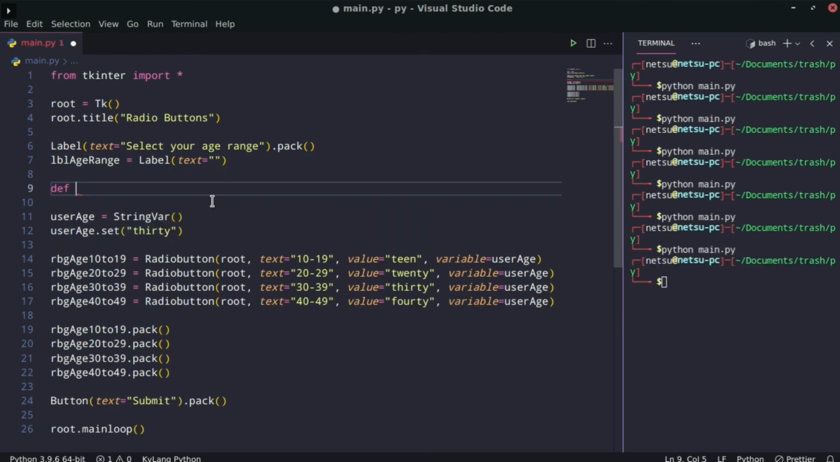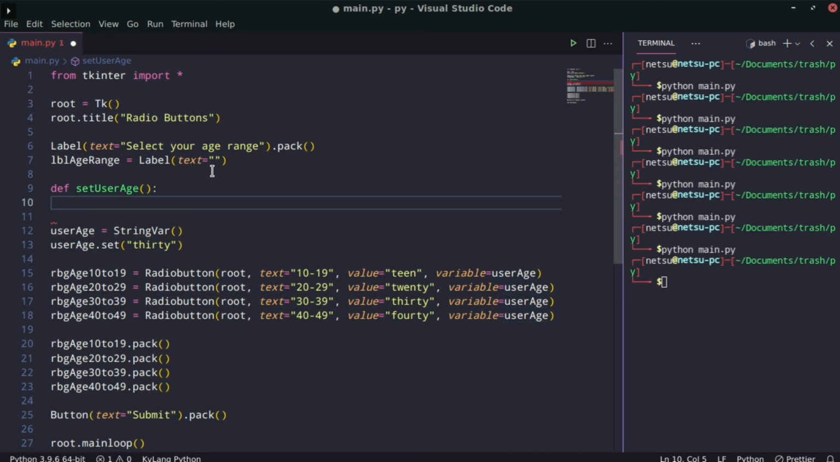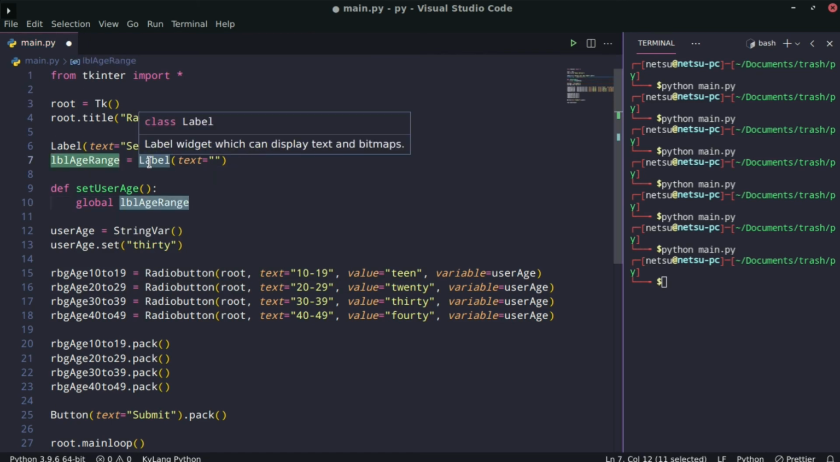Define set user age. This will allow us to set the user age, because we want to change this if they click on it. And I'm going to then say a colon here. And I'm going to get global lbl age range, because we want to modify this label here.